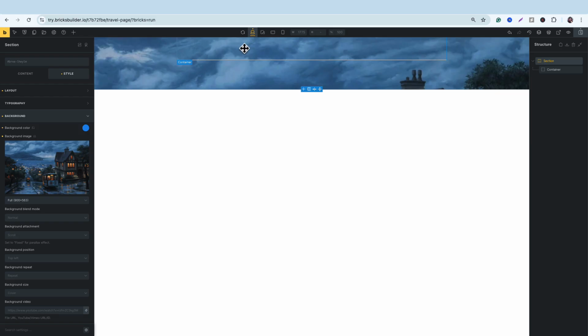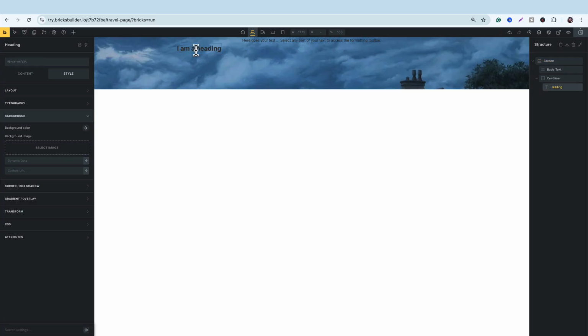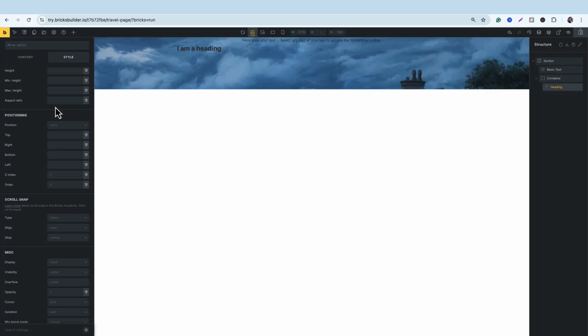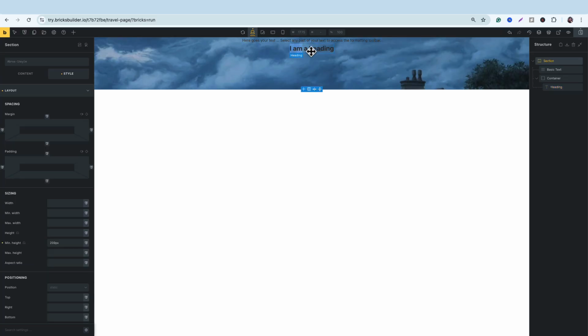Now let's add some text inside the container. Click on the plus sign, drag and drop the heading element, and I'll also add some basic text, so I'll drag and drop underneath here, and if this happens, that's okay. I'll just align all of this. I'll click on, let's start with this one, the heading, and under layout I'll set it to center under the flex section, and this is already in the middle, but I want this to be the heading, so I'll just click on it and drag it up here.